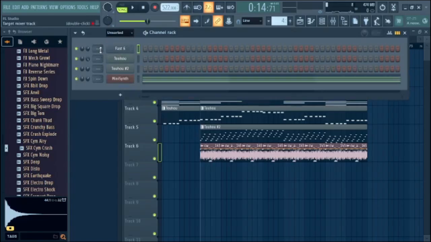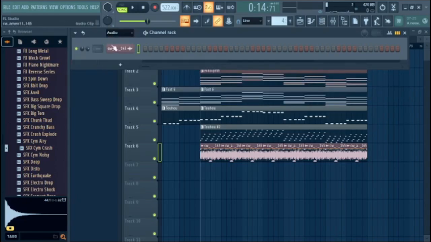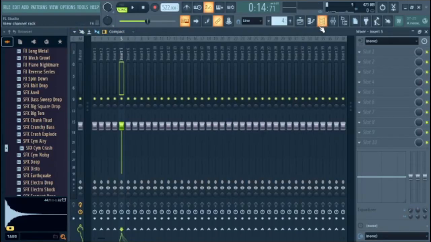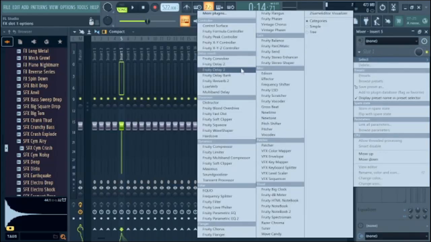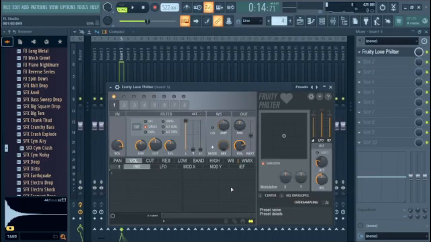We'll actually do this first, so just use these. So now we put the aim and break in, I don't know, I guess insert 5. And I just press F9 to go to the mixer, but you can also press this. So in here, you can go to SWAT 1. And we want to find, I guess, Fruity Love Filter.